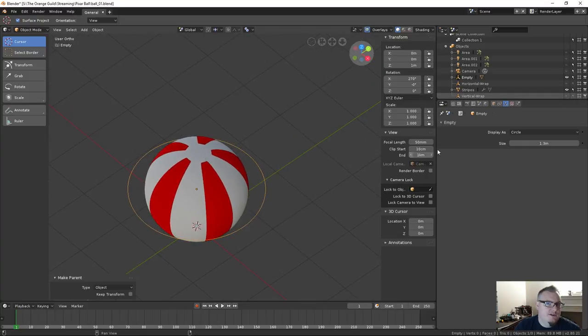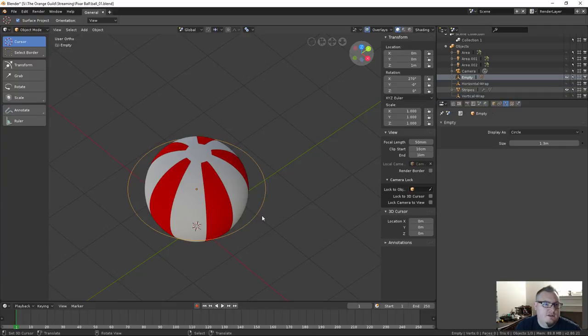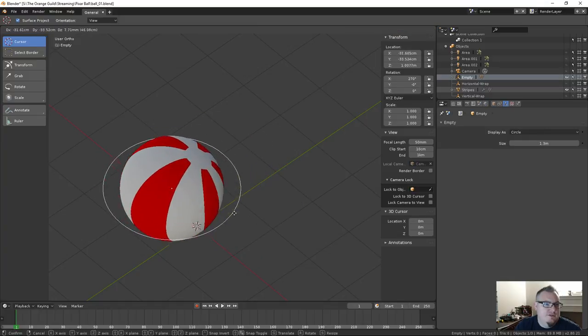We're also going to want to do the same thing for our wrap empties here. So let's go ahead and grab the horizontal wrap and the vertical wrap, right click to make the empty active, Control P, objects, and keep transform this time. And now everything should move all together. So it should, but it's not.